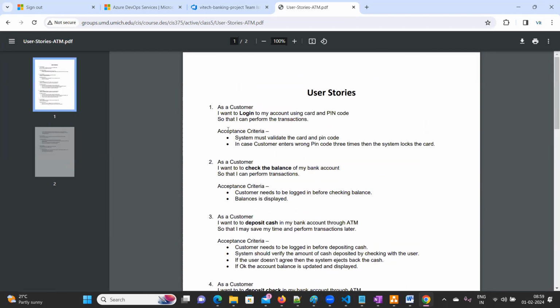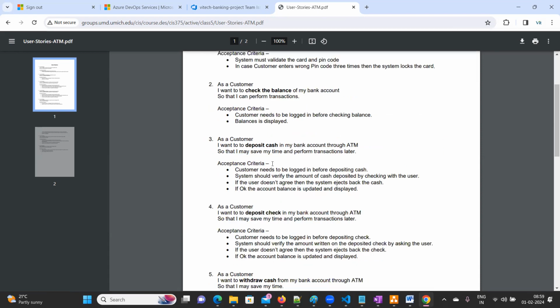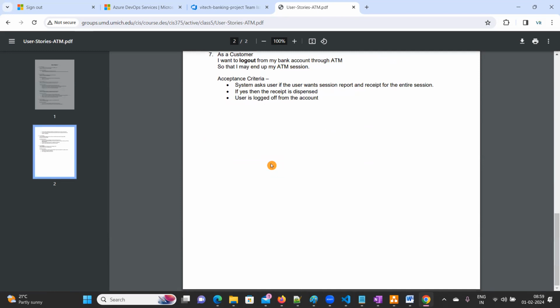Just observe. In each and every user story, there will be a description and acceptance criteria. See, as a customer, I want to log in to my account using card and PIN code so that I can perform transactions. What is the acceptance criteria? The system must validate the card and PIN code. This is the logic we need to write. So the stories will look like this.